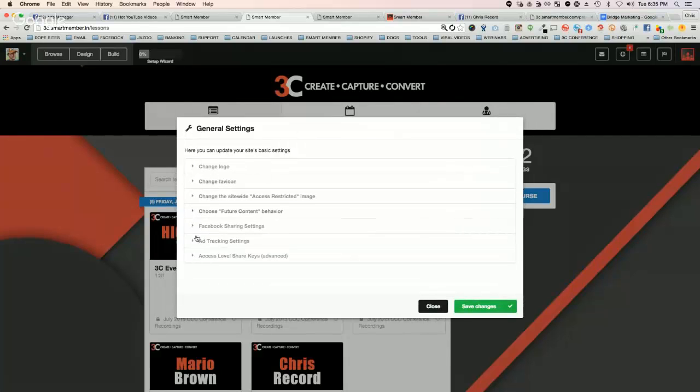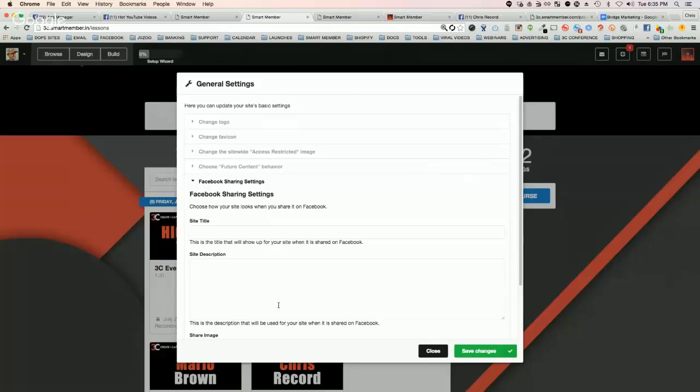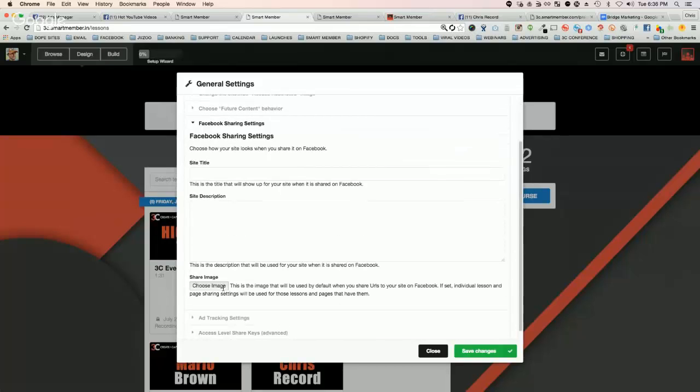I can put pixels site-wide. I can have conversion pixels, the new Facebook pixel, everywhere on the entire site, and it's updated for the new one. I can set Facebook sharing settings if I want. When my site's shared on Facebook, I want the default thumbnail to be exactly this, the title to be this, the description to be this. And then if they share an individual page, it'll share that.